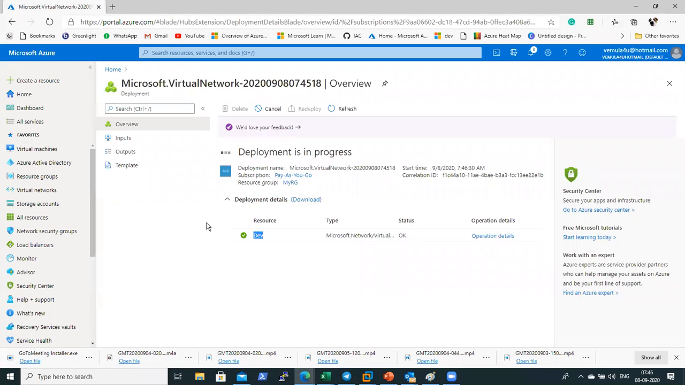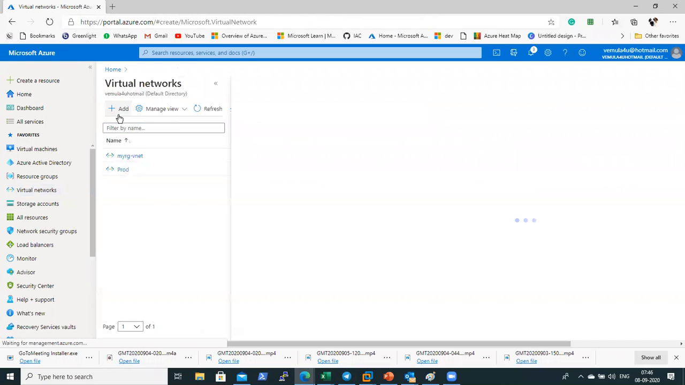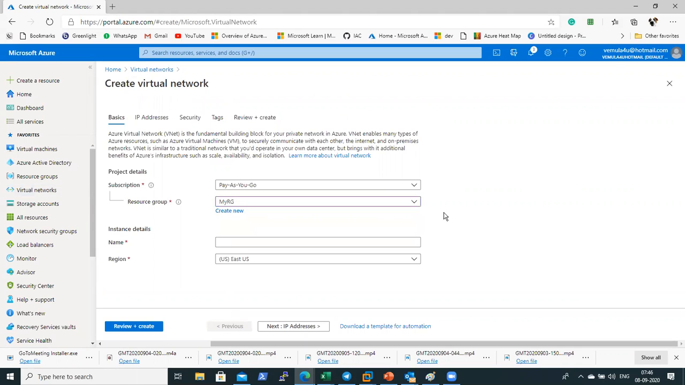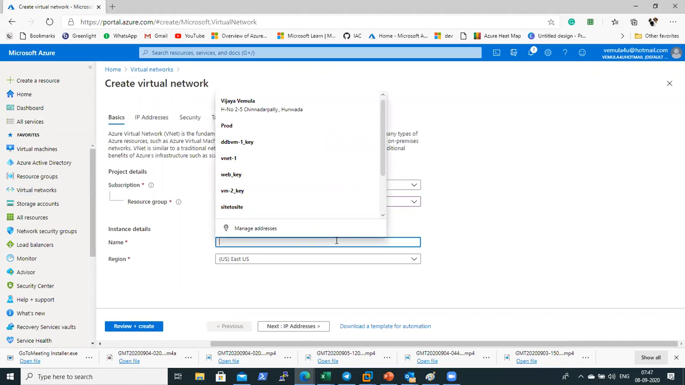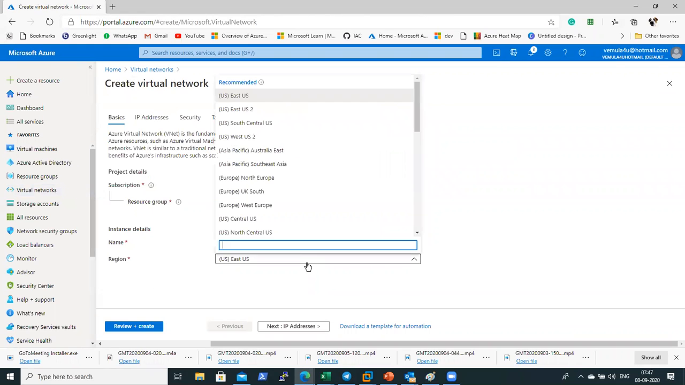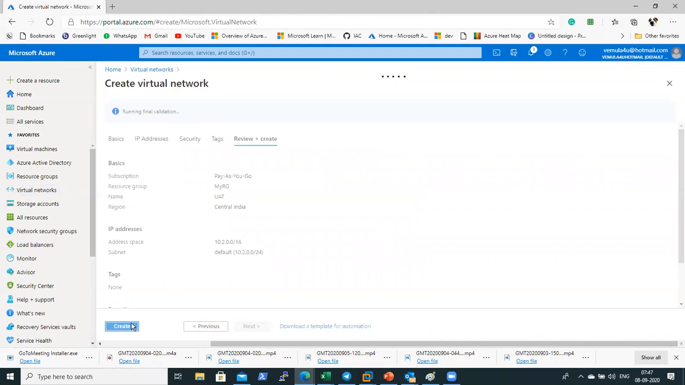Okay, so let us go back to virtual networks, add virtual network, and I'll put in the same resource group, and I'll name this as what? UAT. And this UAT network should sit in which location, which region? Central India. Preview and okay. So I think I have to show you the IP address.